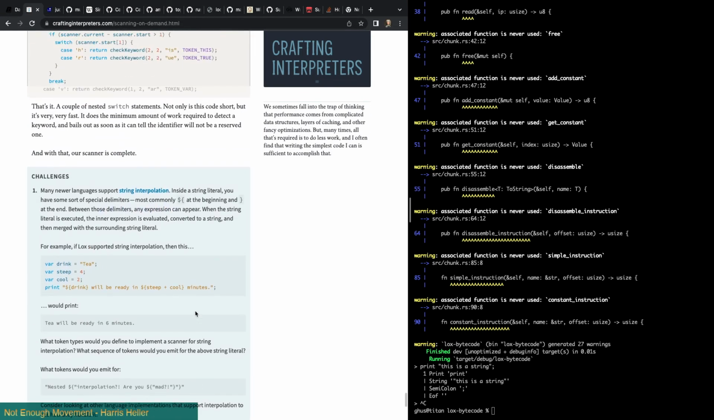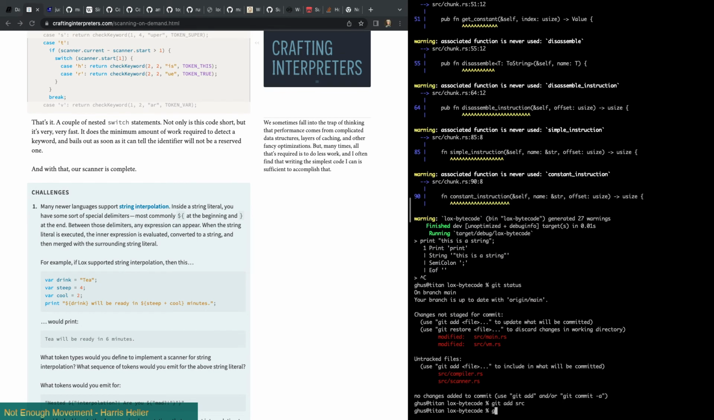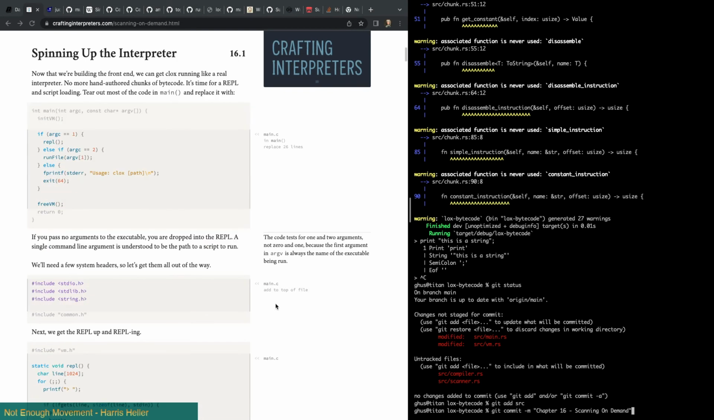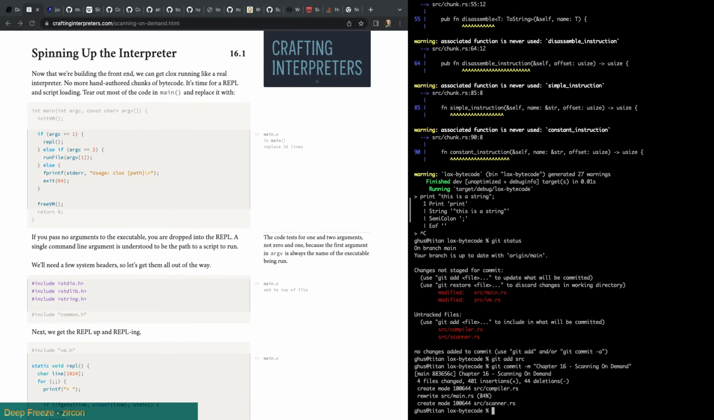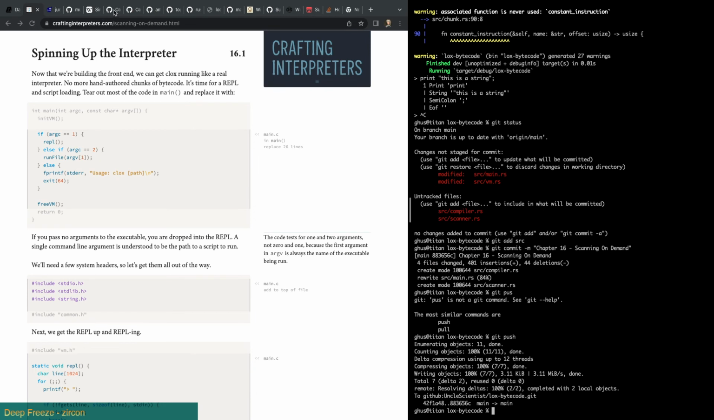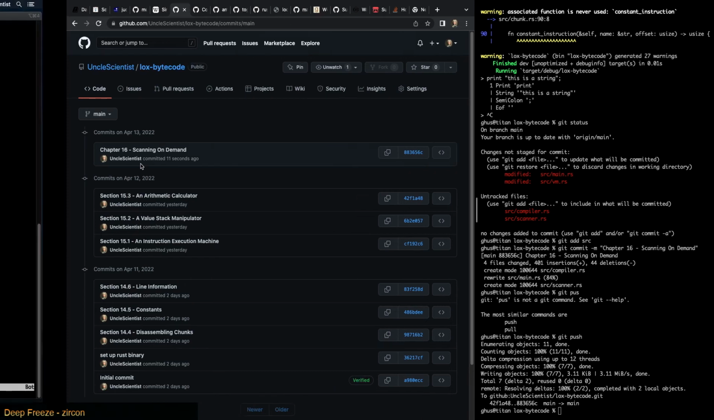Okay. Those are challenges I'm going to skip on. So we have this. We do have all the warnings. Git commit chapter 16, and chapter 16 is called Scanning on Demand. Normally I commit each subsection, but the subsections didn't compile, so I'll just leave it like that. And let's push that up. Git push. And let's say click peek here. There it is. Okay, scanning on demand.